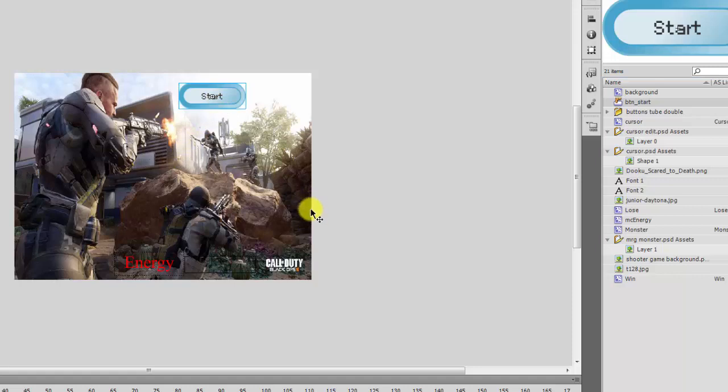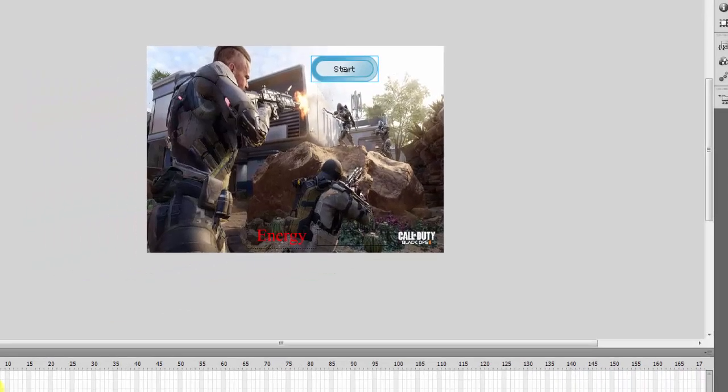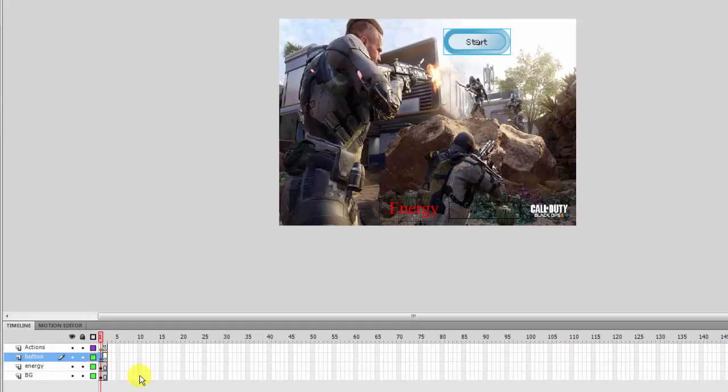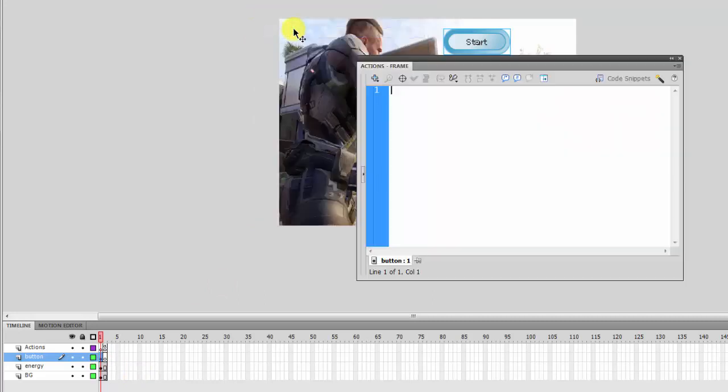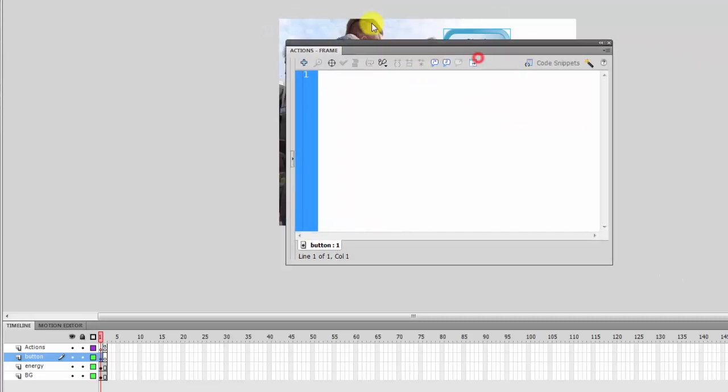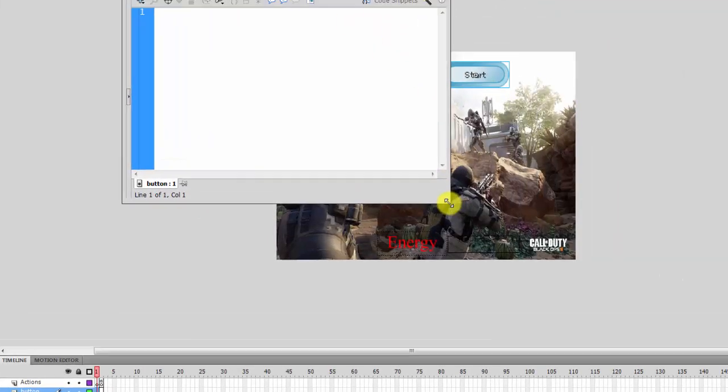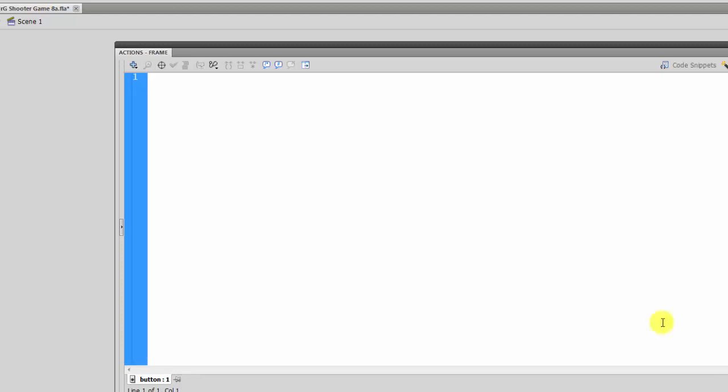Okay, so now we have a button there called start, and we want to put some ActionScript code on it. So on the first frame here, we're going to press F9, but of course I can't do that, so I'm going to go the long way. And this is what we're going to type in. And let me make this bigger for you. I guess when I did that reset essentials, it put this back to the standard way.